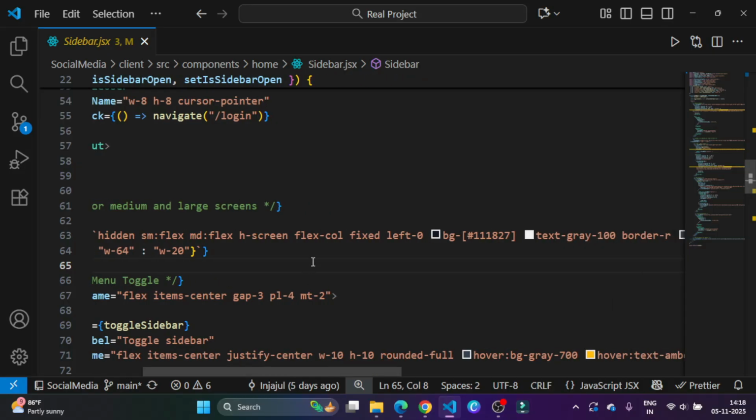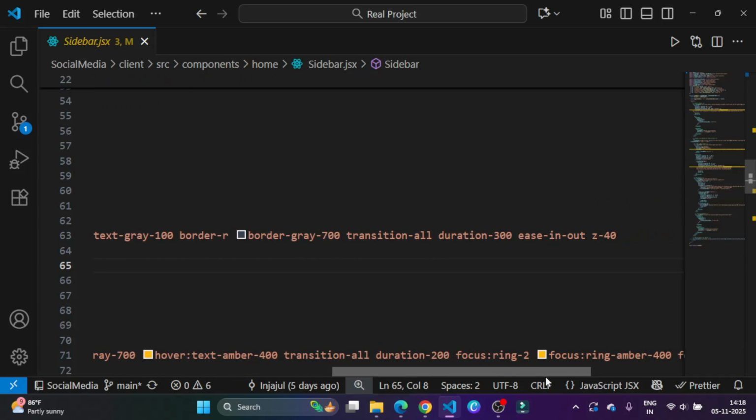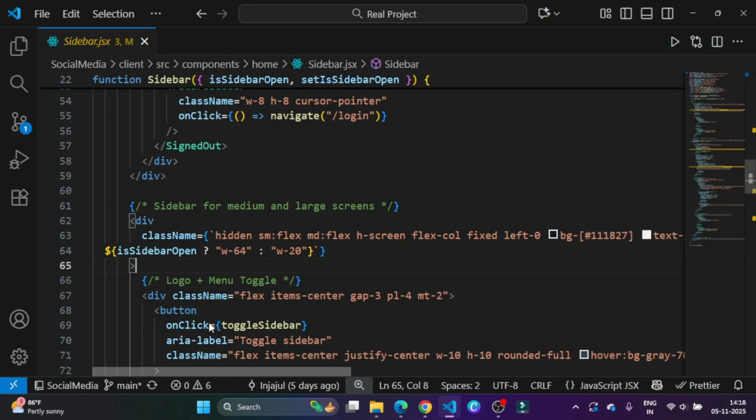And then flex column, right? So when you use flex, flex unlocks a lot of properties, and flex column is one of them. So you can see things like flex direction column, and then fixed, left 0, text border, transition-all, duration, ease-in-out, and z-40, right?